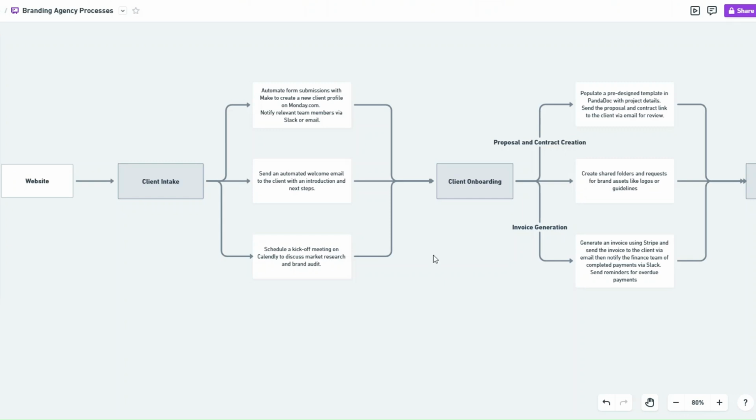The first process that we're going to automate is a client intake process, where we are going to capture leads from our website using Typeform and set up an automation on make.com that will automatically add the leads that we just collected from our website to a project management tool, which in this case, we're going to use monday.com.